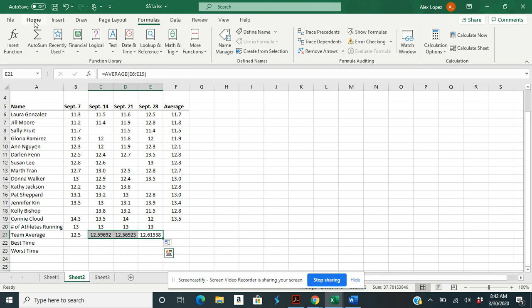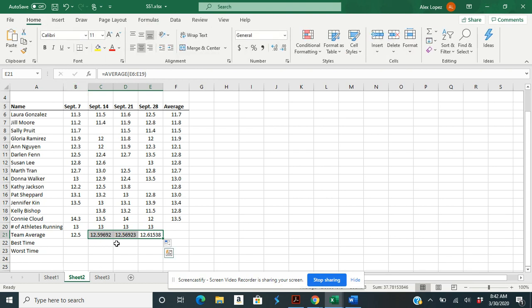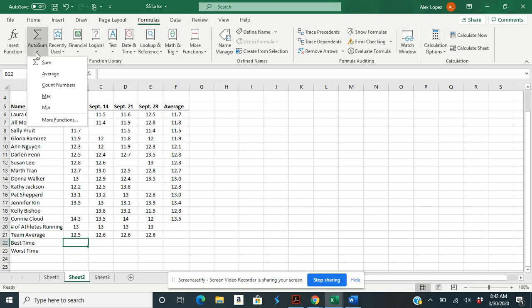In order to fix that, once again, all you do is click on the Home tab. You have to have them highlighted, of course, and then you go to the number group and just decrease the decimal place. Okay, now to find the best time, once again, we go to formulas. We go back here to this auto sum, click on the drop down arrow.